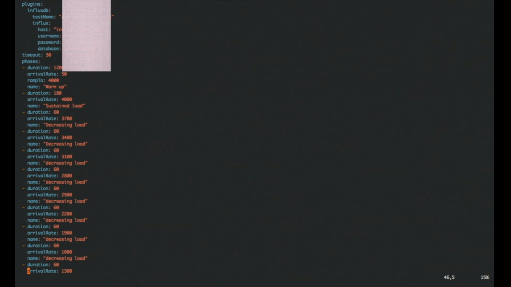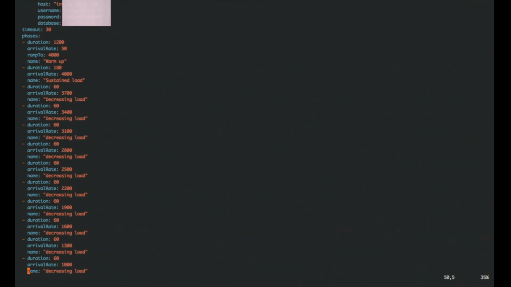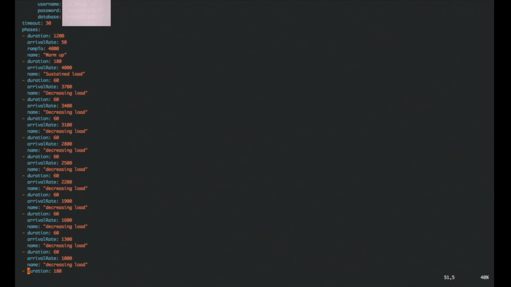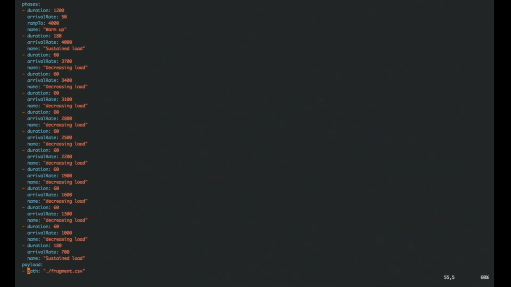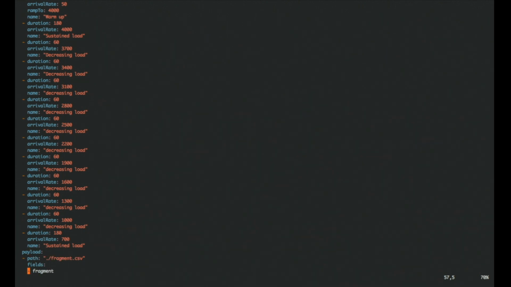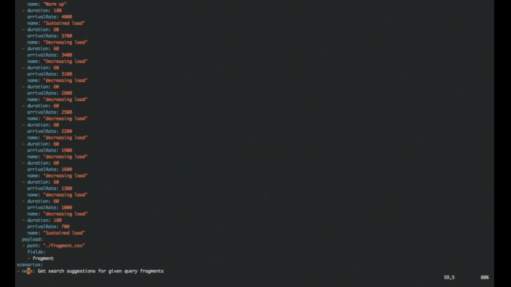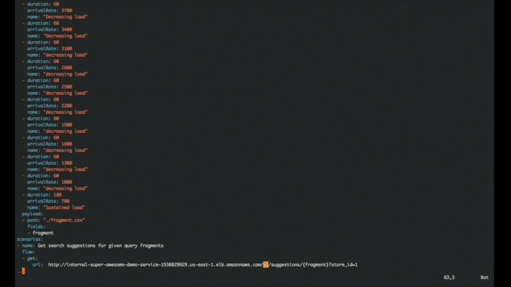We have these phases defined where for about 20 minutes we go from 50 users to about 4,000 users, and that was clearly far too much. Then we sit there for about 180 seconds. Then every minute we start stepping down 300 users at a time until we get down to about 700 users. Then we sit there for about 180 seconds, and then we just stop the test.